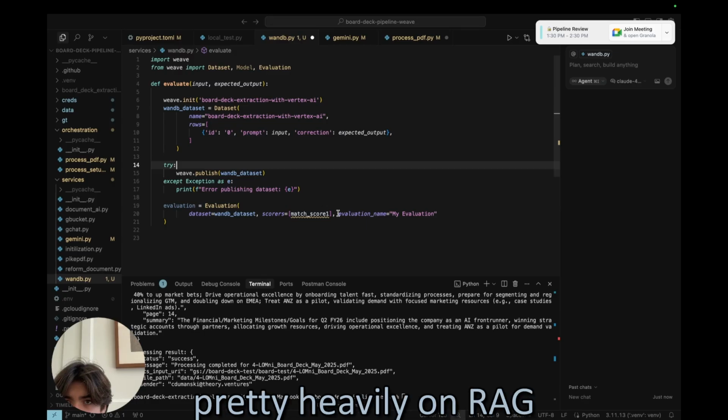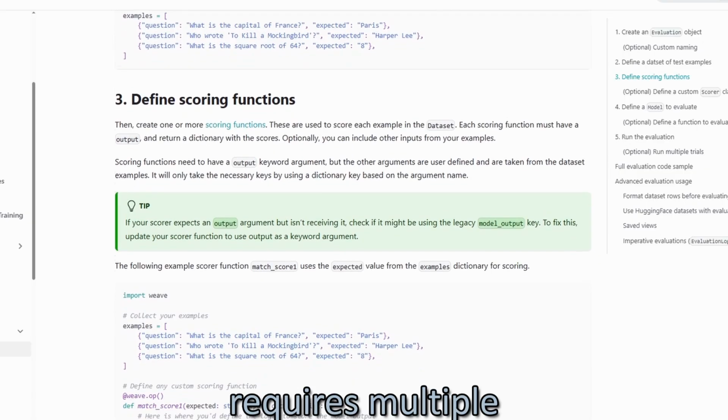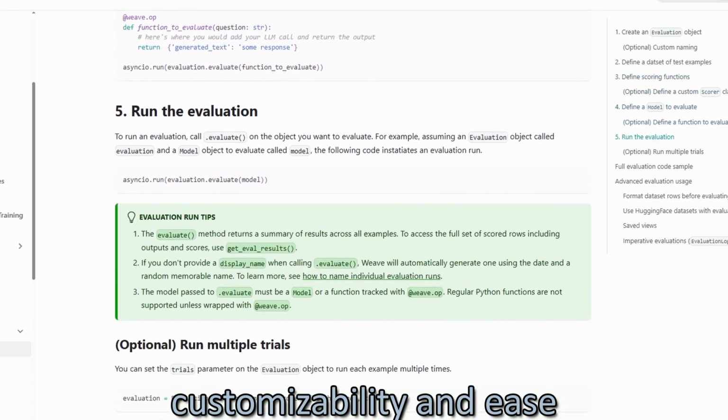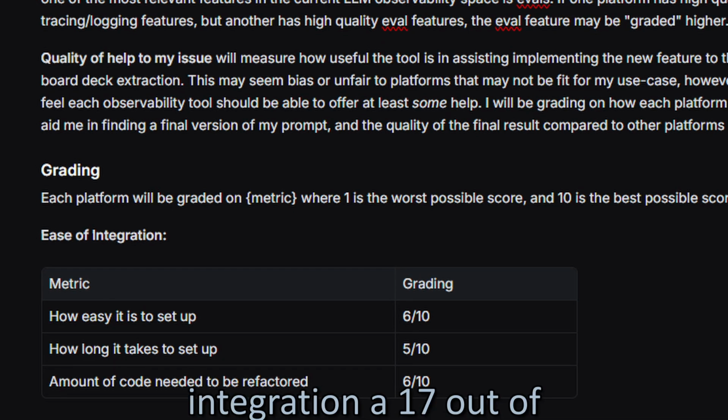Because Weave caters pretty heavily to RAG applications, the integration takes a little bit longer as it requires multiple class definitions. However, the customizability and ease of use once set up makes up for that. I'll give ease of integration a 17 out of 30.